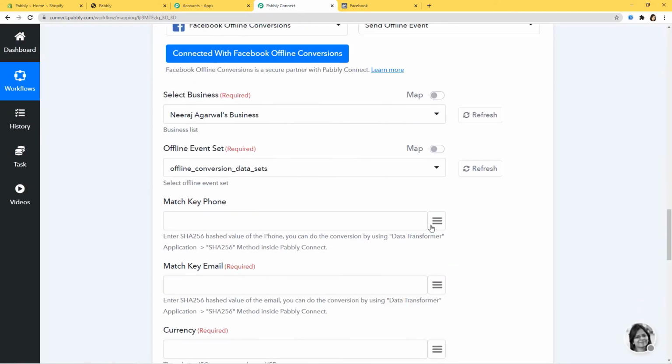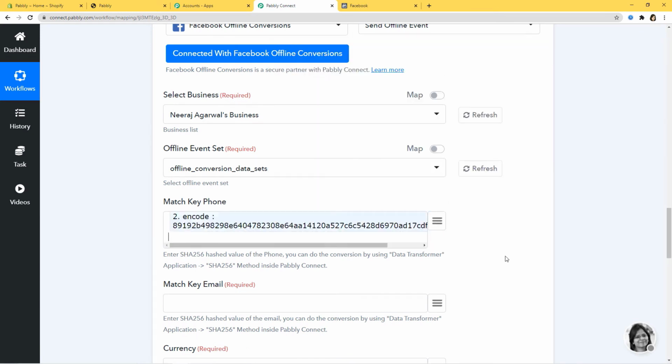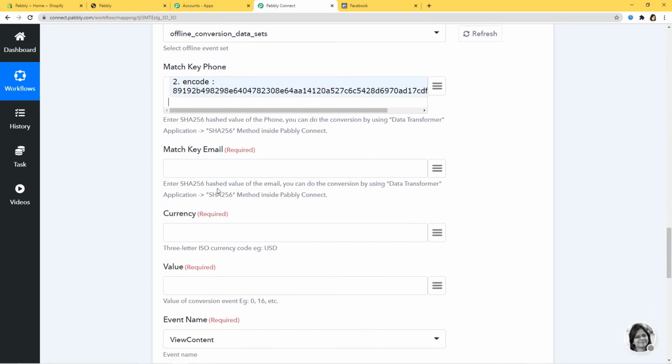Okay, so now let us match the second value. It is here. Okay, so this is done. Now match key email. Again, you can see it wants us to write the email in this format, that is SHA-256. So we again need to use the data transformer and we need to put the email in encoded form.